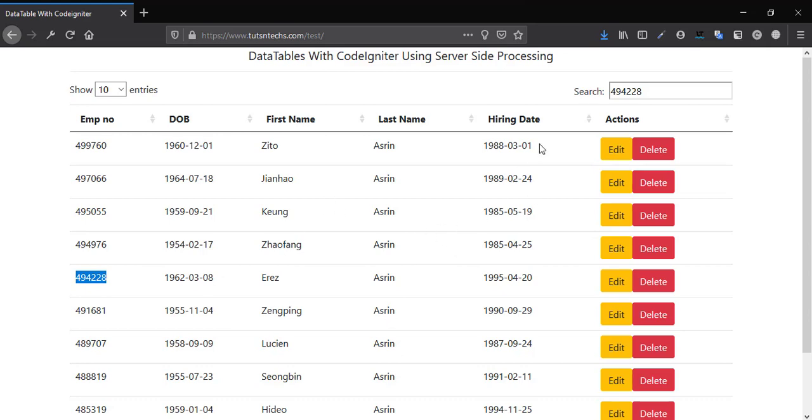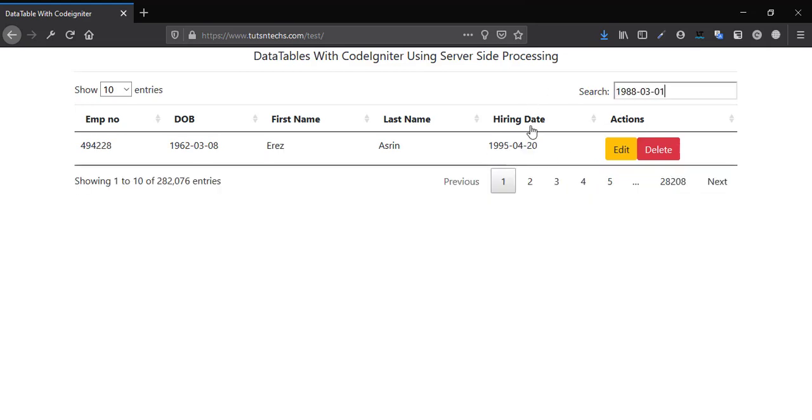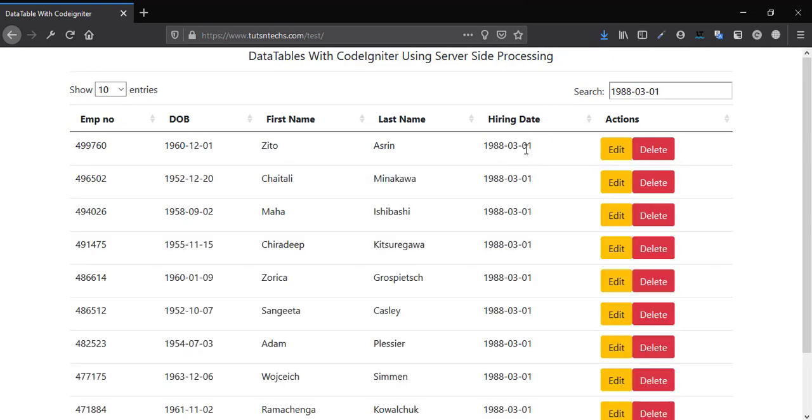For example, copy this date and paste it here. It will give you only that date. See, it is taking some time to load, because it is sending each request from the data table to the server, getting the data from there, and then showing the data. That's why it is recommended to use server-side processing only for large sets of data. If you have a few thousand rows, use the client-side version. It is much better than the server side.